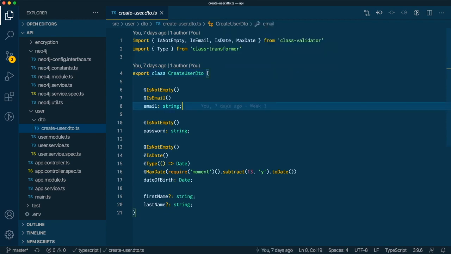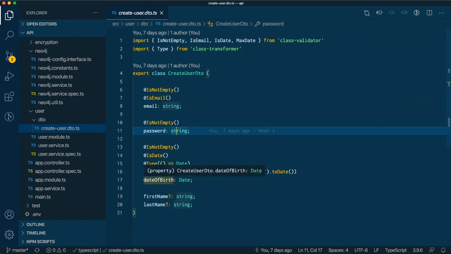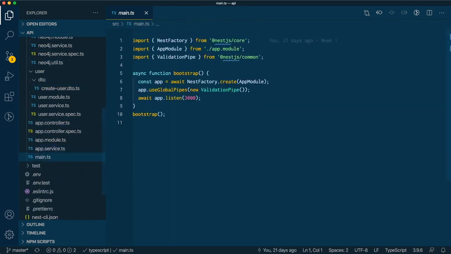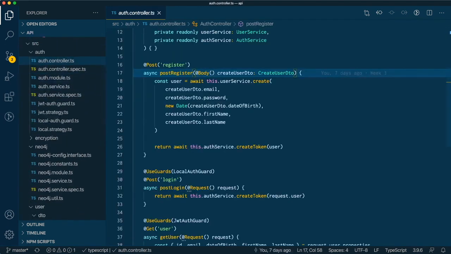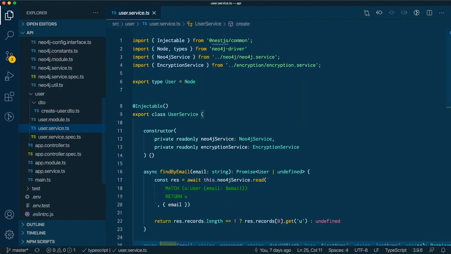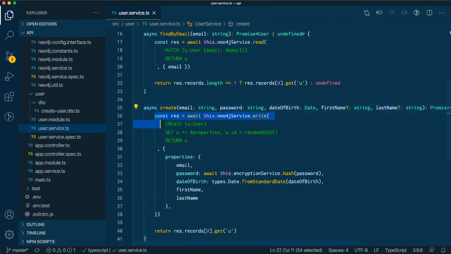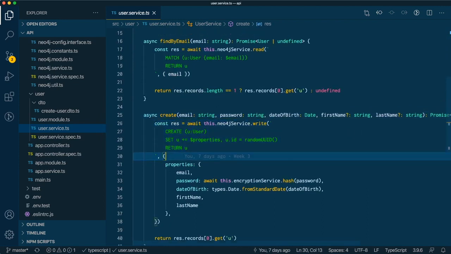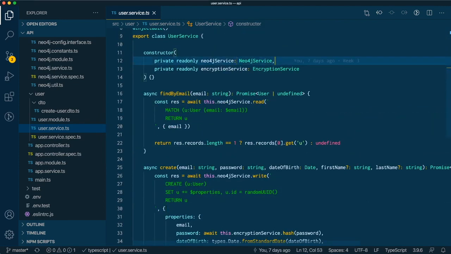So, for example, we're saying that we want a username and password to both be not empty. We also want a date of birth, first name and last name. In main.js, we registered that global validation pipe. So every request that comes through will be passed through that pipe, and then Nest will check for DTOs and then validate them based on that information. And then the auth controller will then pass on the creating of a user to the create user service, which itself communicates with Neo4j by running a Cypher query through the Neo4j service that we've injected in.